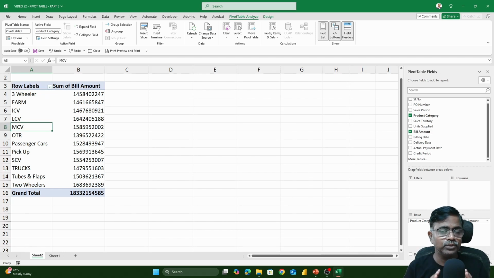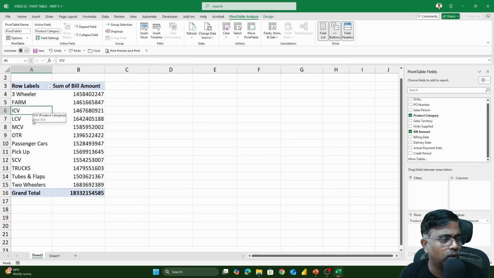Okay, now we are moving to the second half of the video, which is calculated item. When I say calculated item, it is the calculation between the values of a particular column. Example, let's take a very simple example: I want to add all these three, ICV, LCV, MCV. I want to add these three and show that as one entity. Okay, so in the data itself, I don't want to show them as separate entities. I want to show them as one entity.